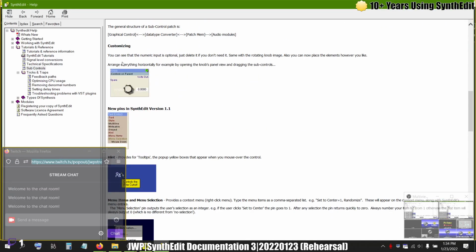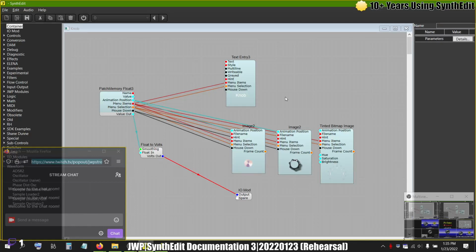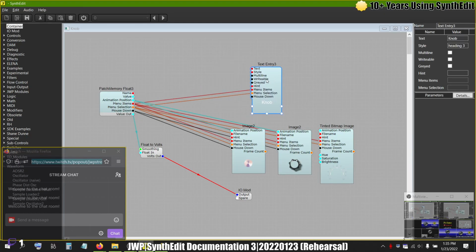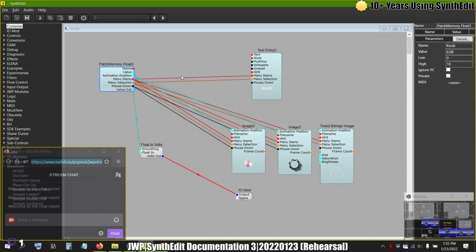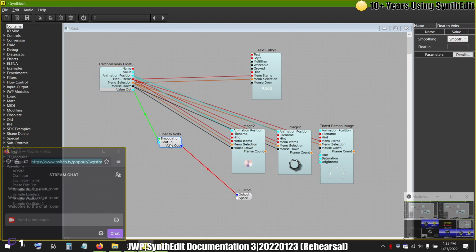Customizing. You can see that numeric input is optional. You can just delete it if you don't need it. Same with the rotating knob image. Actually, before moving on, I should also mention that coming back into the GUI realm, you do not want to process using the GUI because it is slower. Like I said, it's only running at your frames per second. So if you're going to be processing DSP audio, always do it in the DSP realm.